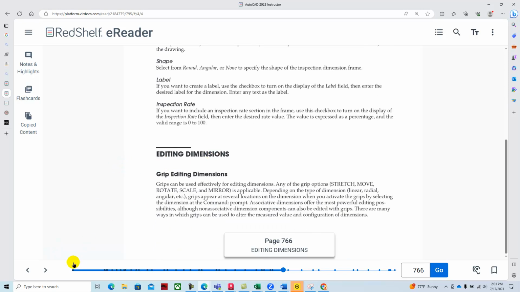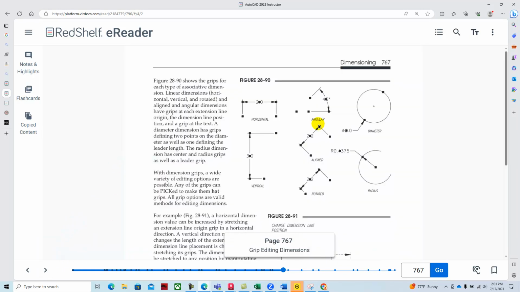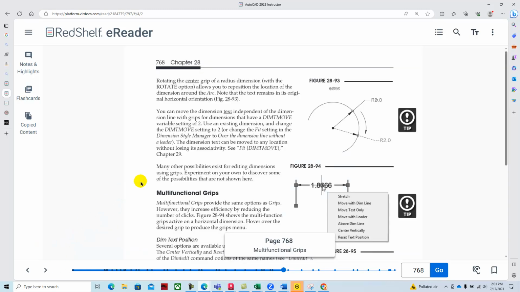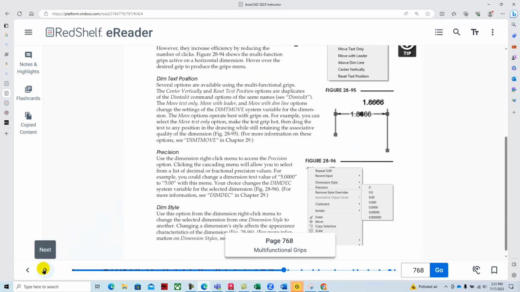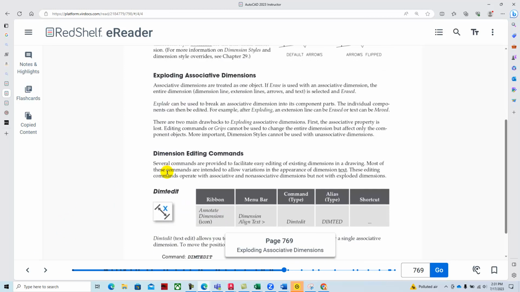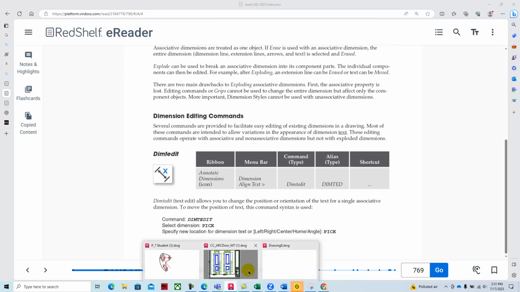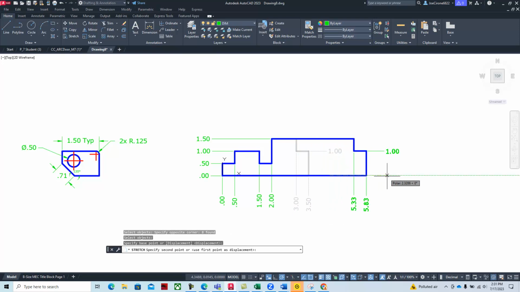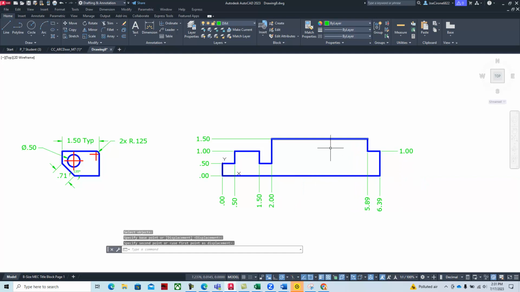You can edit the dimensions. If you double click on them, you can use the grips to move them around. If you explode a dimension, it's no longer what they call associative. And so with dimensions, the way that it works is if I update this drawing by stretching it, and so let's say I stretch this part here from here out this way, notice how the dimensions are increasing because it automatically measures everything. And this is why people use CAD.